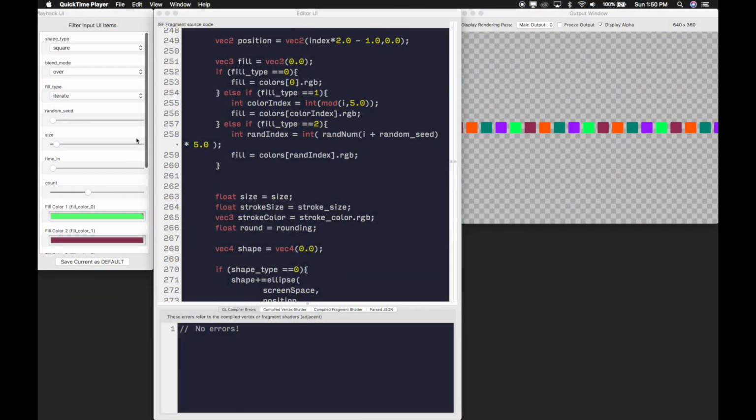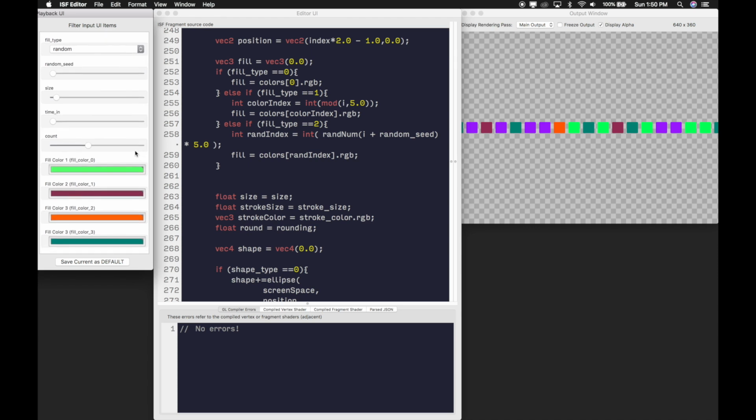So next I'd like to go ahead and implement another fill type. And I think right now I have solid, I have iterate, and I have random. And what I'd like to do actually is mix between two colors. I think to start with, I'd like to mix between fill color 1 and fill color 2.